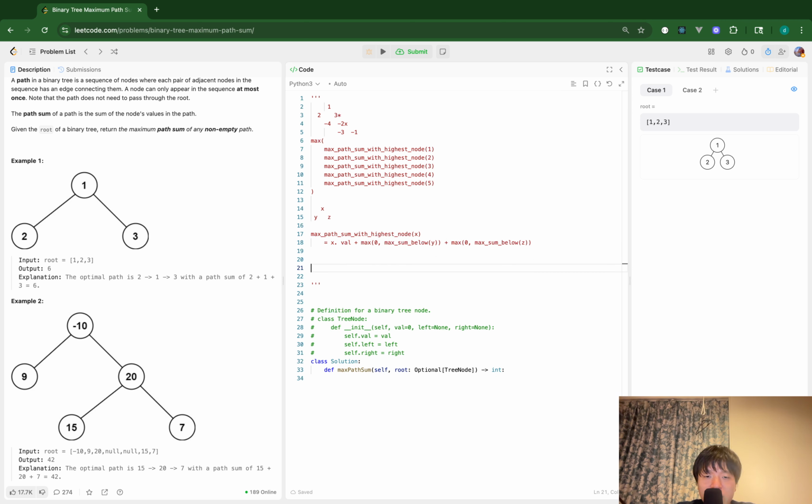And the time complexity should be O of n because I visit each node once. And inside the recursive function, the operation takes constant time because immediately after getting the result from the node below, all I have to do is just the calculation.